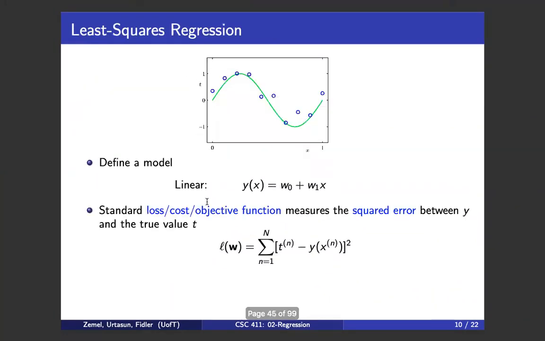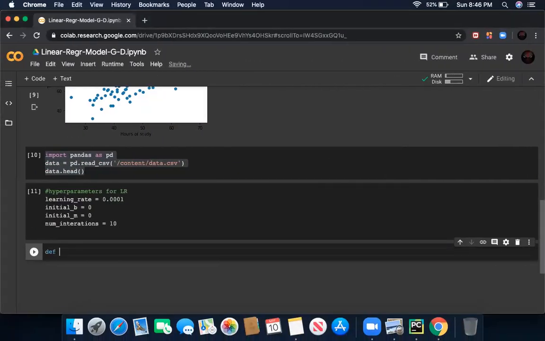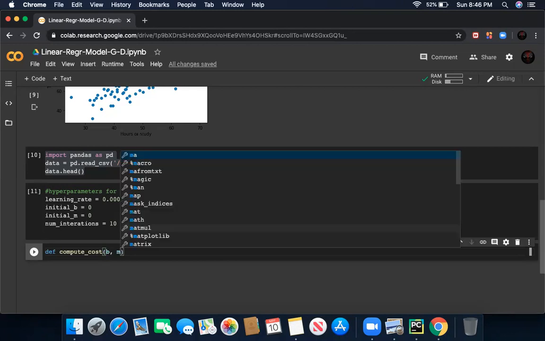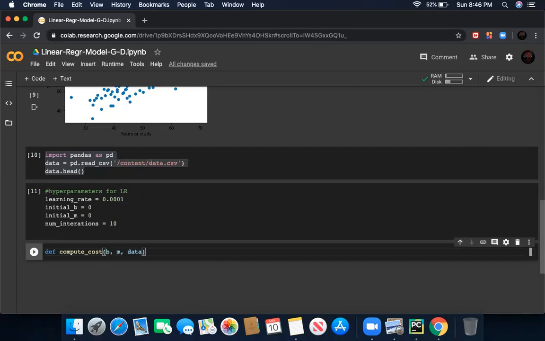As I told you, now I'm going to have to find out the cost of my function out of the box. So I'm going to define compute cost. It's not the cost in money. It's a cost like how much do I get and how much do I lose in my data or in prediction or something like it. So it's like b, m, data.